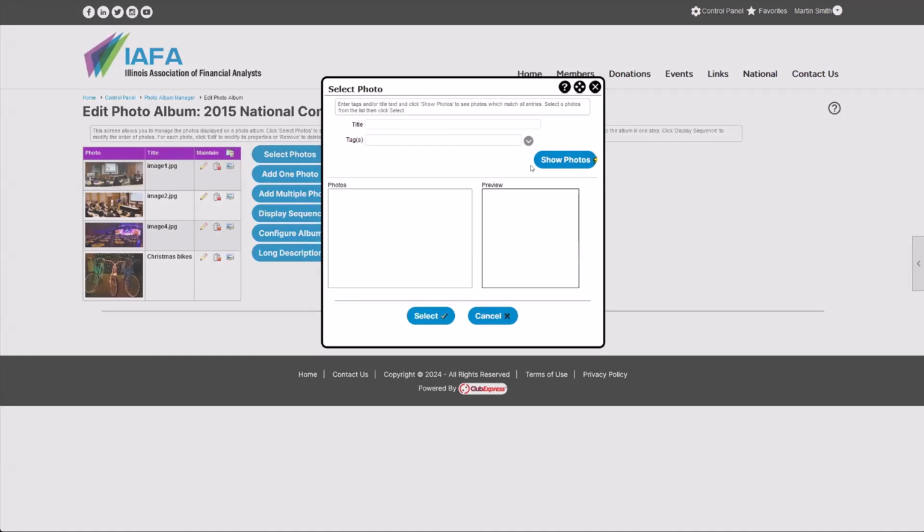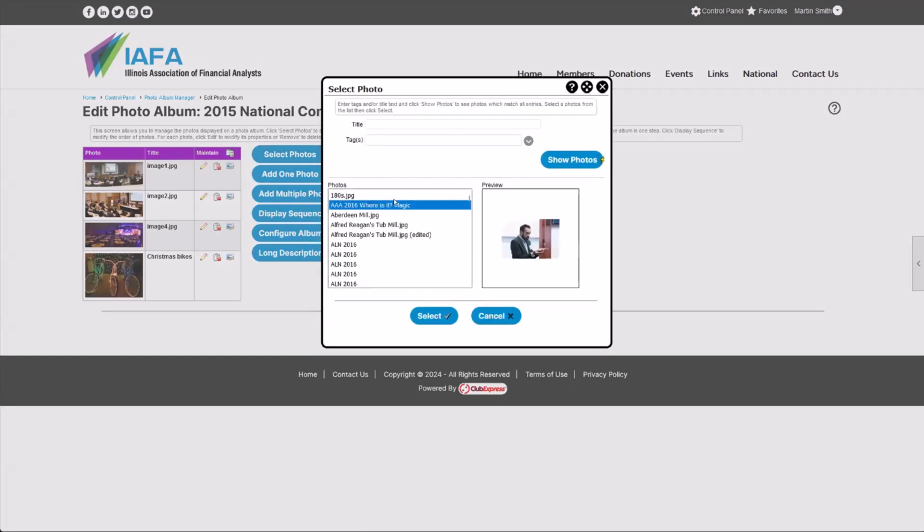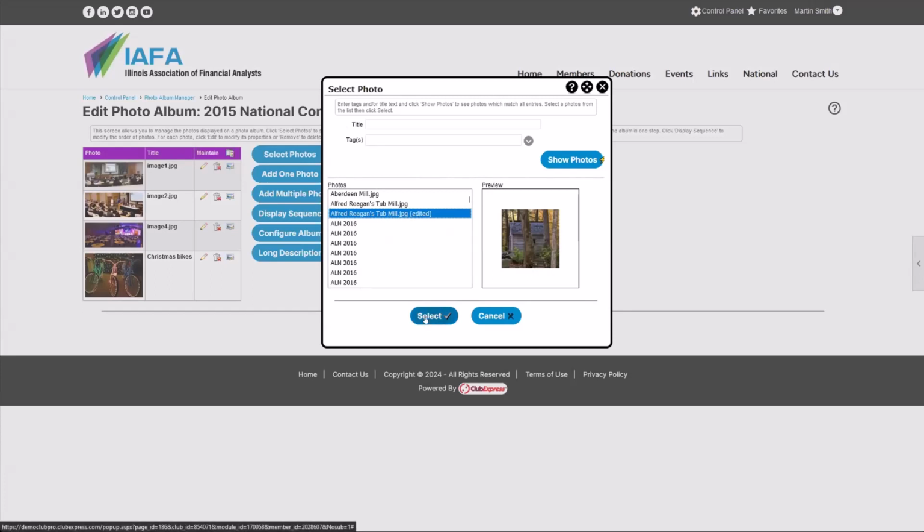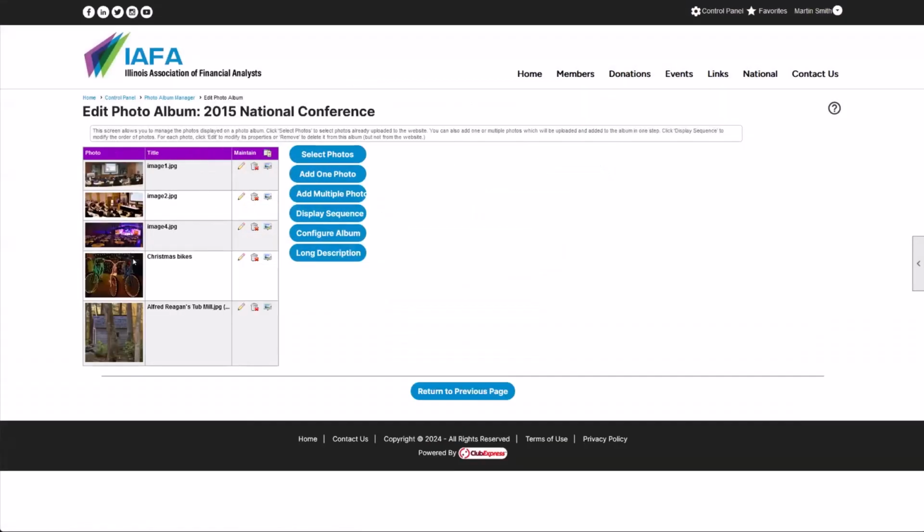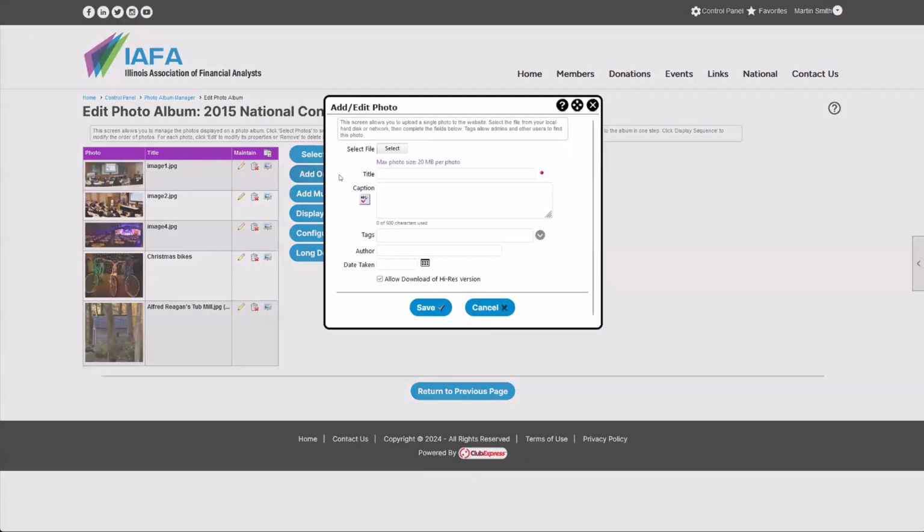So if we click select photos, it's going to pop up, and we can use this tool to search by title or search by tags, or just hit show without searching, and we can go and find other images on our website. So here, for example, there's that image. We've got the original Alfred's and then the edited Alfred's. I'm going to add this Alfred Reagan's tub mill edited to this photo album, and I'll hit select. So again, choosing the select option is looking at photos that are already in our website and adding them to this album.